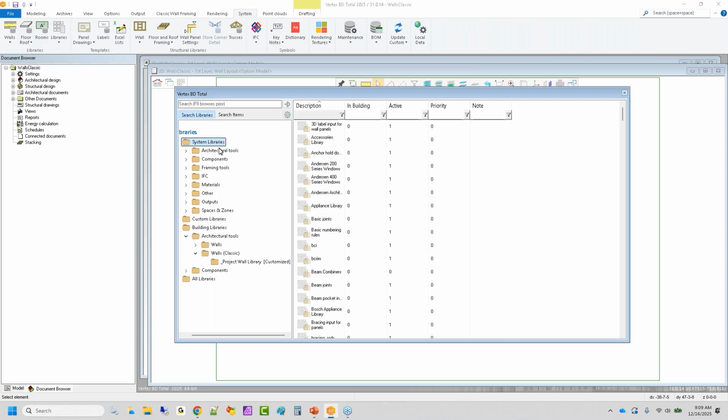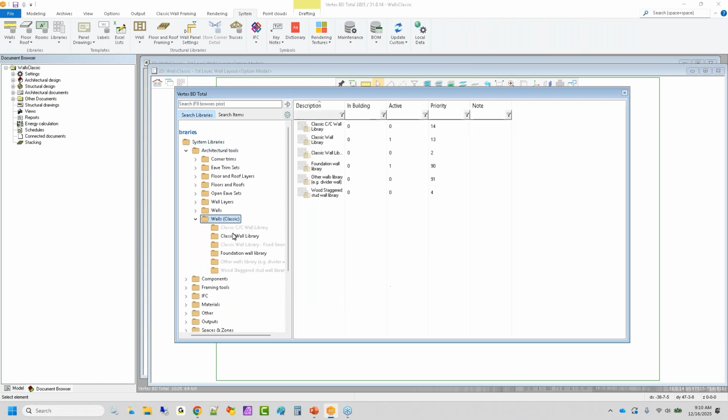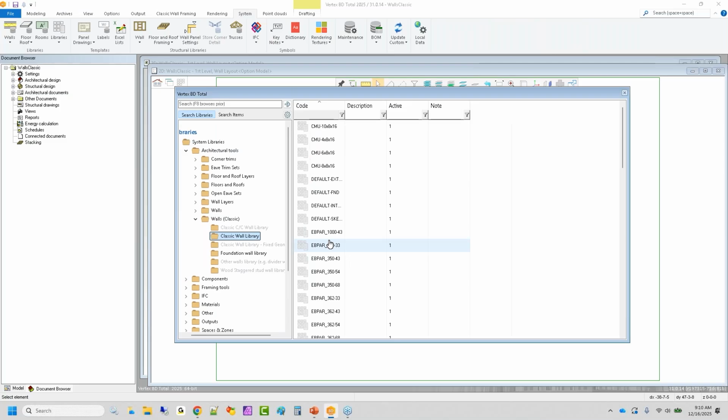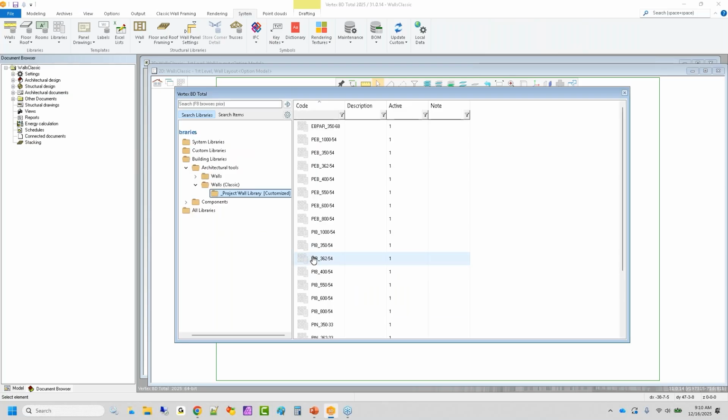So if I go into the system level, architectural tools, and then if I go into classic, we have our default classic wall library. I can grab one of these. Let's grab this 350/68. I'm just going to hit copy and then go back to our project library, right click, paste, and here it is up at the top.